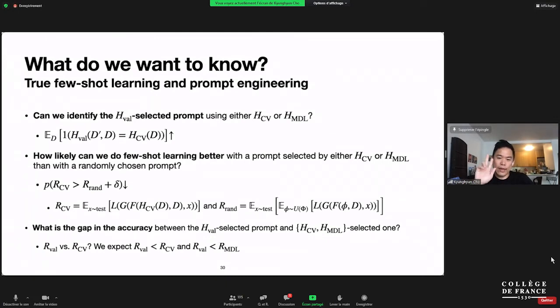So we're going to answer 3 questions. The first one is: when we don't use this D prime, that is a very large validation set, can we still identify a good prompt that we could have selected had we used a very large validation set? Second question is: can we do few-shot learning better by selecting the prompt using cross-validation or the MDL criterion, than simply using one randomly selected prompt? This is a really dumb question, and we should always do better than randomly selecting the hyperparameters, but because we have so few examples, it's not that easy.